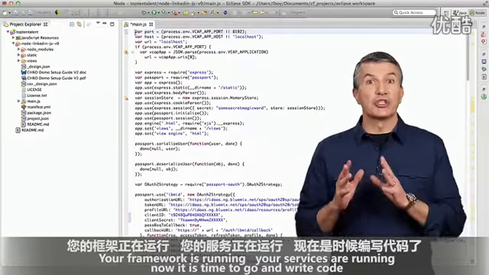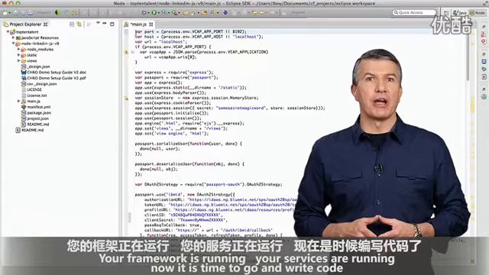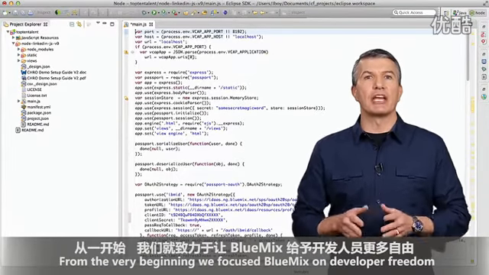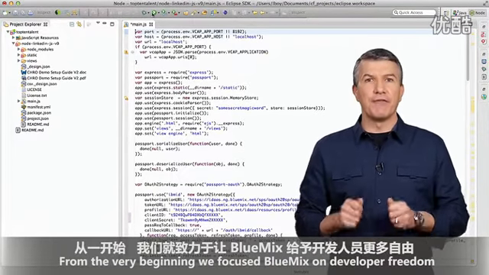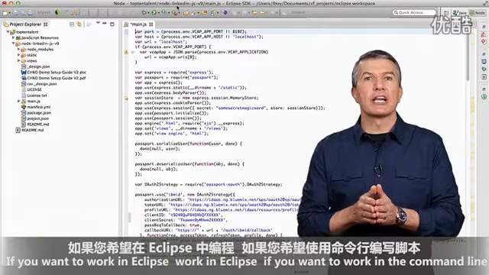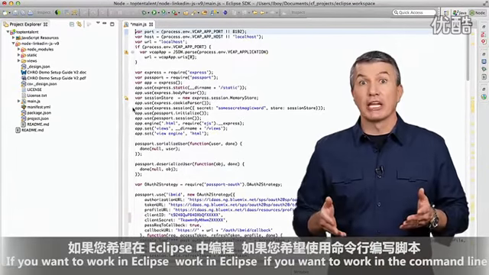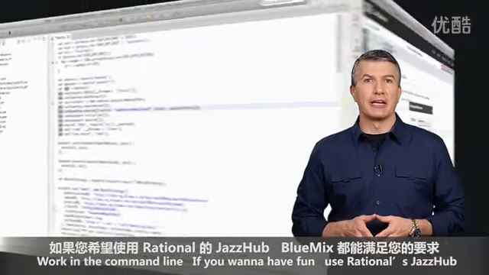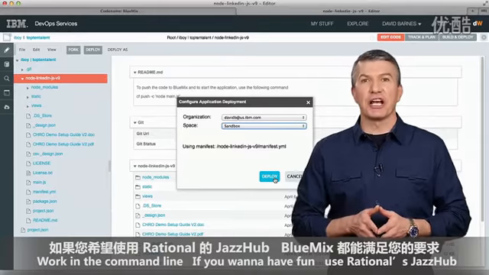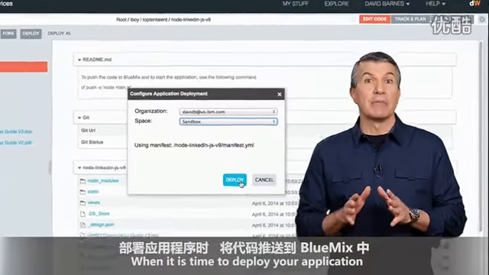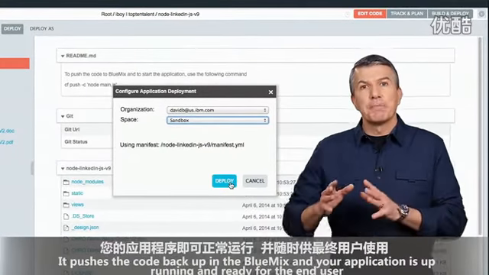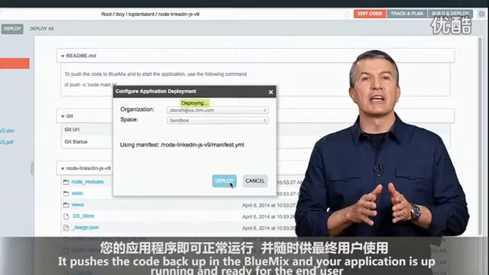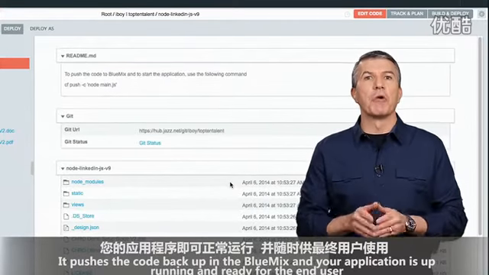Your framework is running, your services are running. Now it's time to go and write code. From the very beginning, we've focused BlueMix on developer freedom. If you want to work in Eclipse, work in Eclipse. If you want to work in the command line, work in the command line. If you want to have fun, use Rational's Jazz Hub. When it's time to deploy your application, it pushes the code back up into BlueMix and your application is up, running, and ready for the end user.